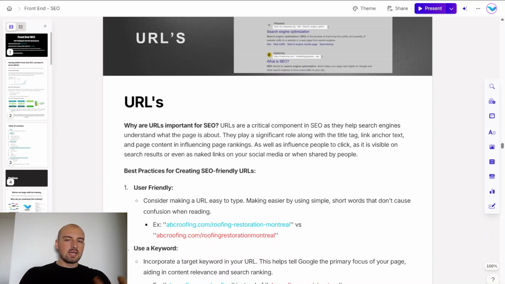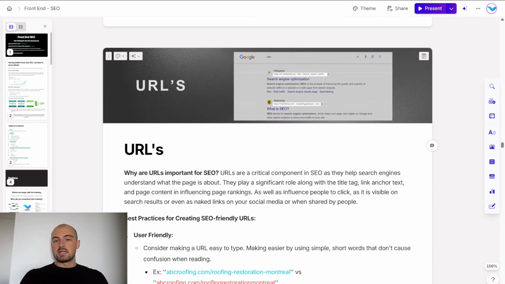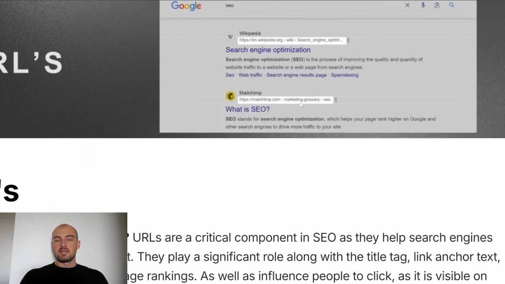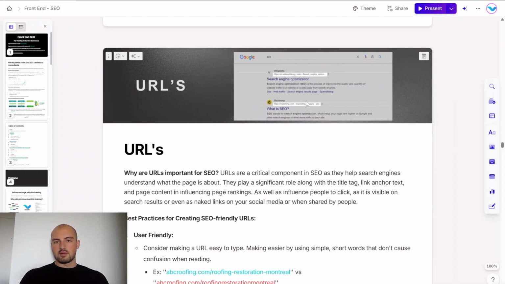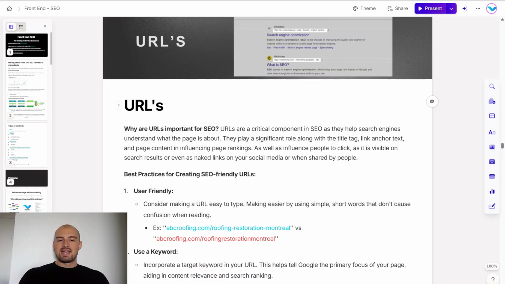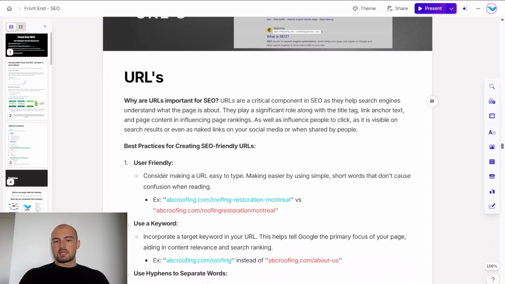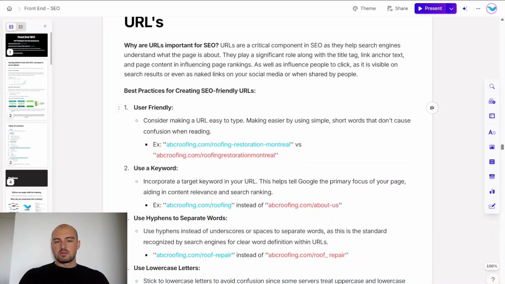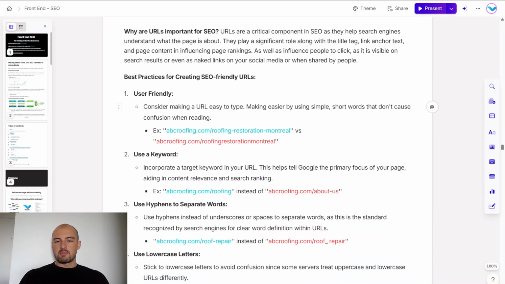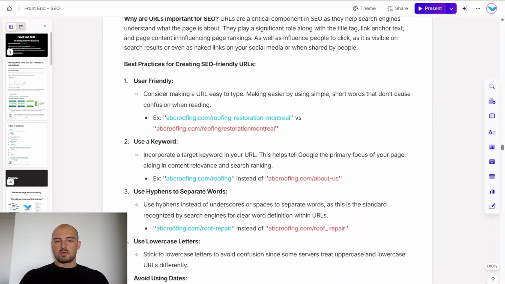From what I understand, Google doesn't really help you rank for URLs, but that might increase conversion rate slightly because people are going to see the words roofing company in the section here instead of about us, and that might attract them more. So it might increase conversion rates slightly, I have to add. But in any case, it might help. And so anyways, that's it for URLs. Best practices: user-friendly. Consider making URLs easy to type, by using simple, short words that don't cause confusion when reading. So you don't want to have it set up like this where people can't really write it.